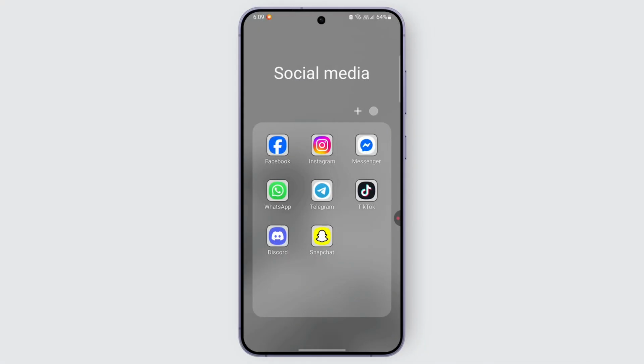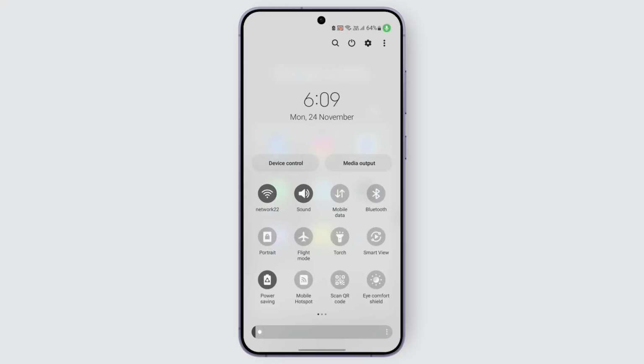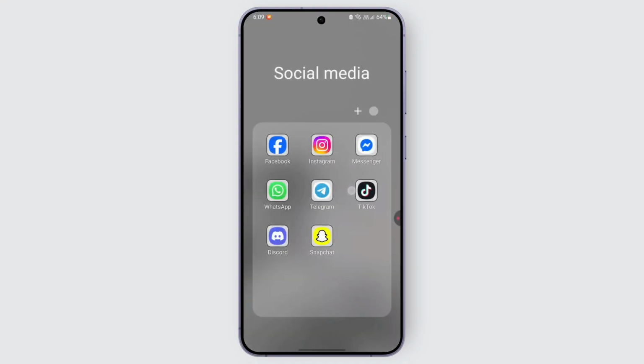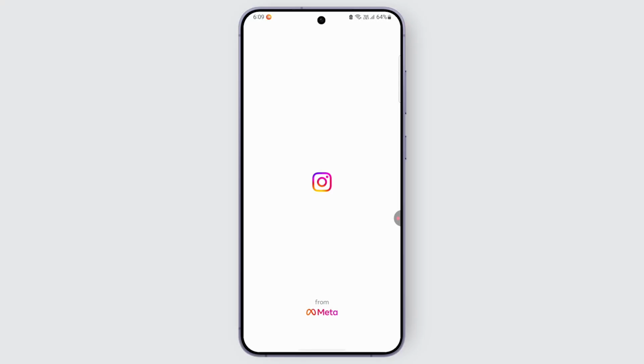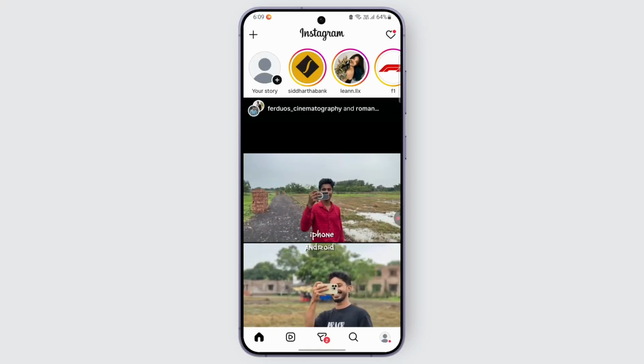So let's get started. The first thing we can ensure is having a proper stable internet connection, because having a strong and stable Wi-Fi or cellular signal will allow the Instagram story feature to work and allow the music to be added whenever we are adding music to our Instagram story.